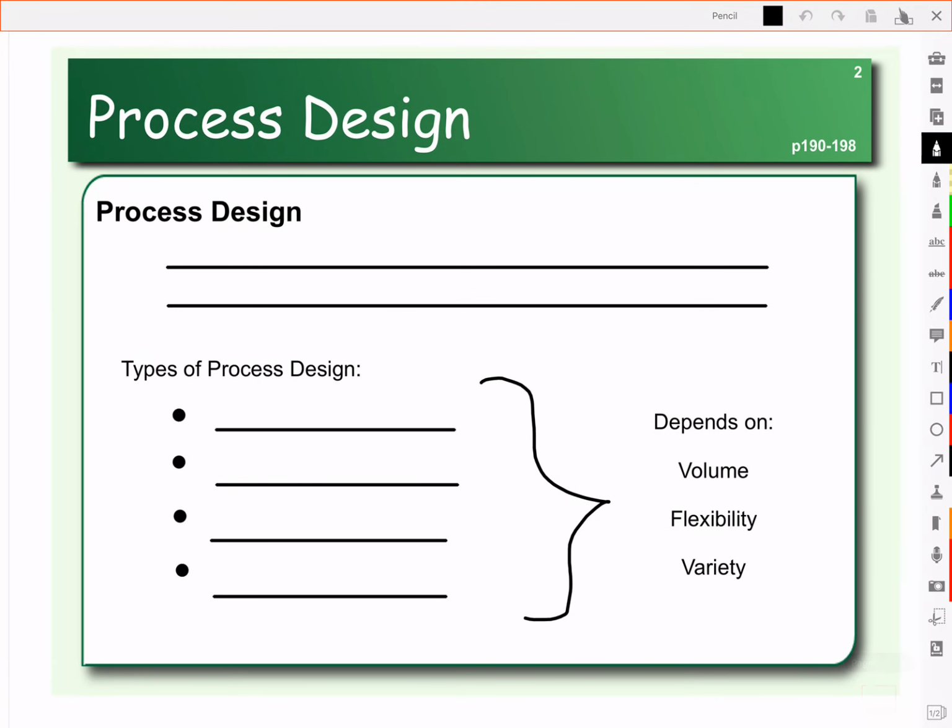So let's define process design. A process design is where you are determining the form and function of how goods and services are produced. So there are 4 general types of process designs. These are primarily for goods, although some of them work with services as well.